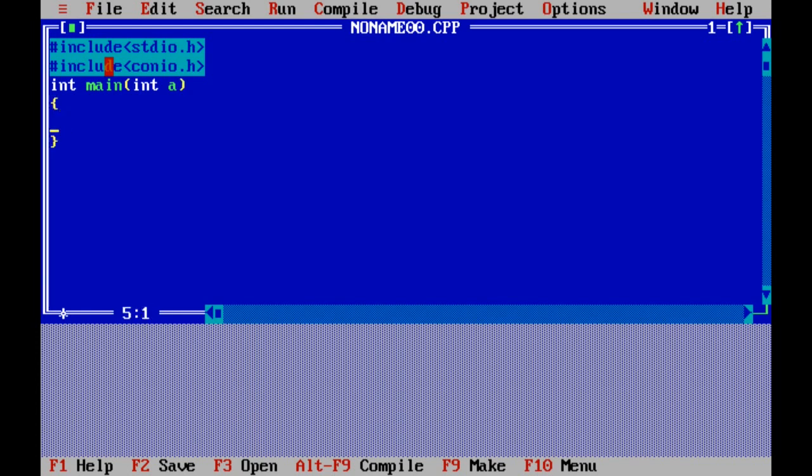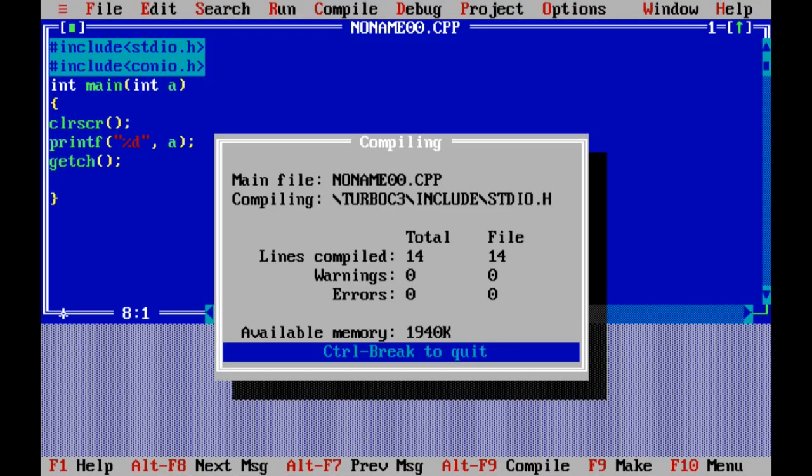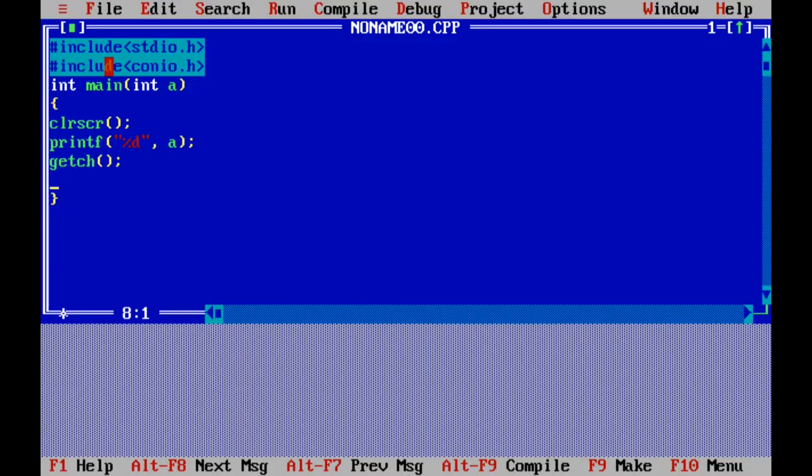Because from somewhere the value of a is coming, right? But from where, and what is the value of it, because we are not calling the main function from somewhere else, so we are curious to know where this value came from. clrscr to clear the screen, and getch. The value is 1. Why was there 1, again 1? There is no specific reason why it came like this.